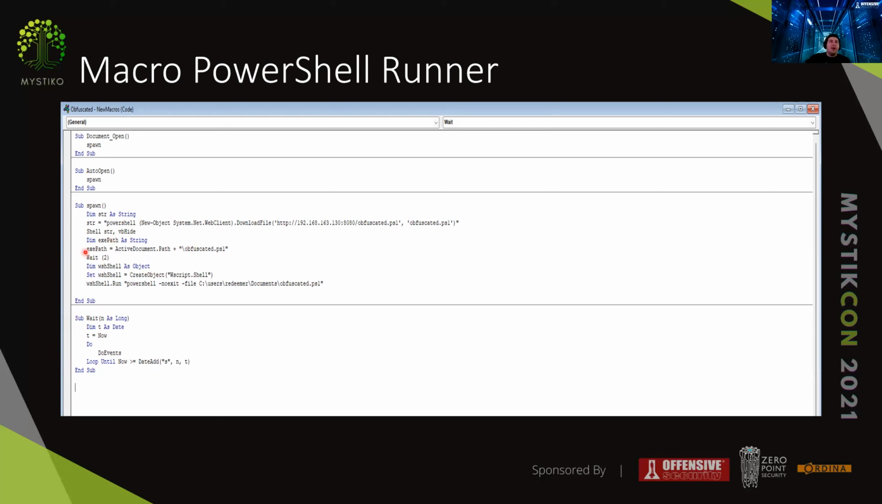And then afterwards, I set an object for WSH shell to run a WScript shell. That WScript shell will then run PowerShell with our no exit file, and it runs our obfuscated PS1 file to give me a reverse shell back.